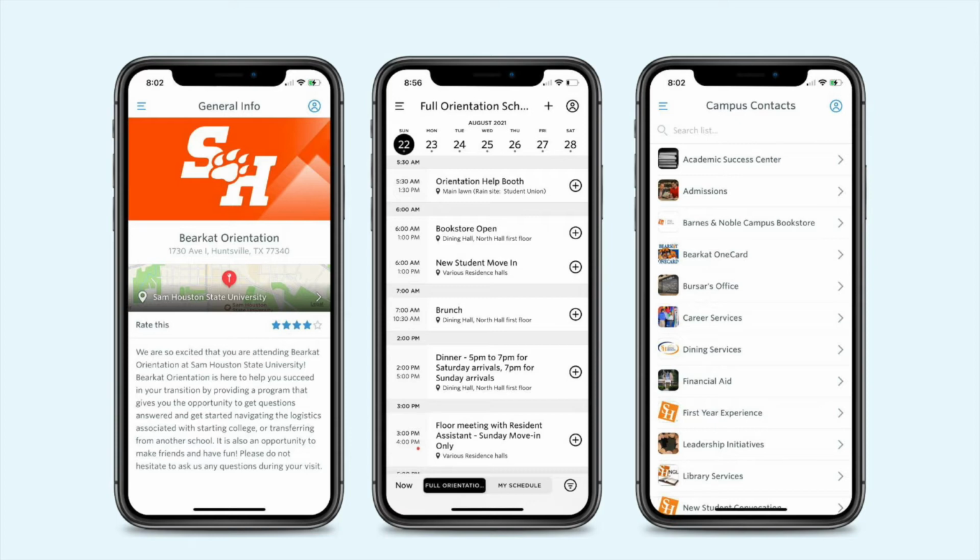And I think Tyler will touch on this in his demo. Next up, campus maps and landmarks for easy navigation.